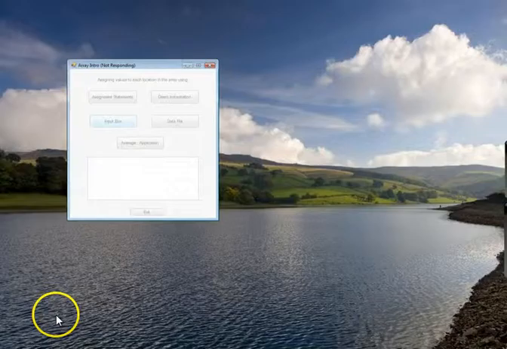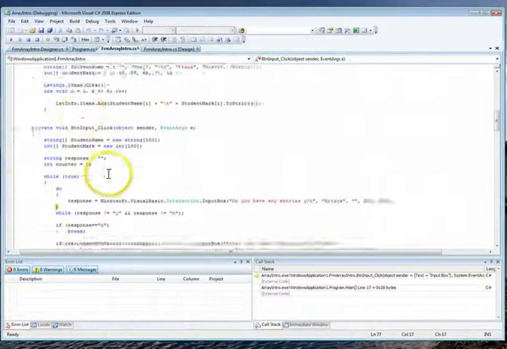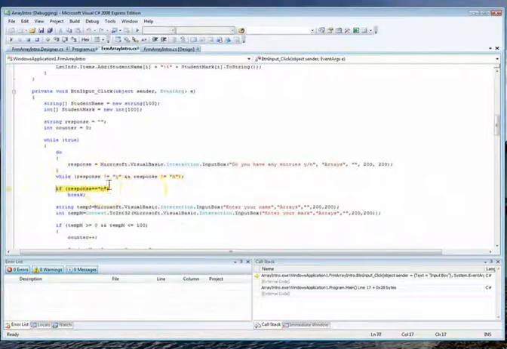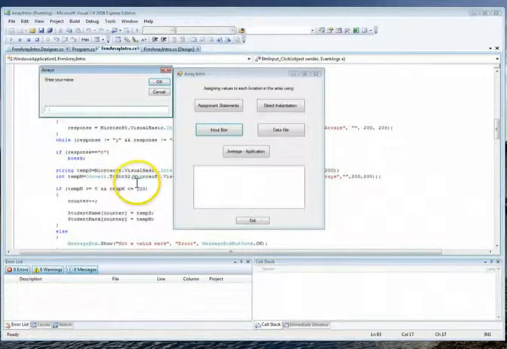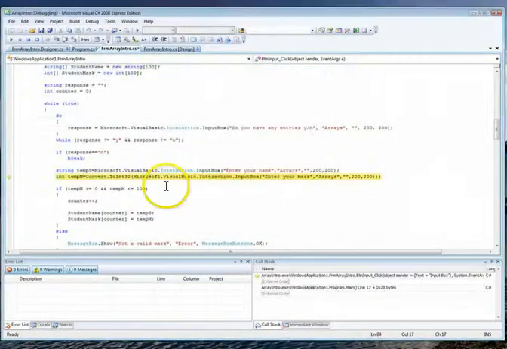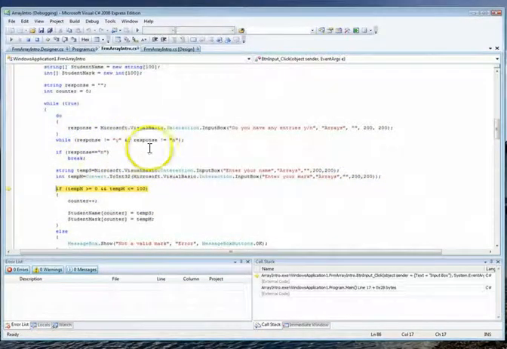Okay, so let me just stop that for a sec. Okay, so I would say, do you have any entries? Yes. Okay, keep pressing F11, and now we're going to ask the person their name. Press F11. I'm going to ask them their mark. Okay, now here's the important stuff. Was that a good mark? Well, 89 is between 0 and 100, so yes, it's a good mark.